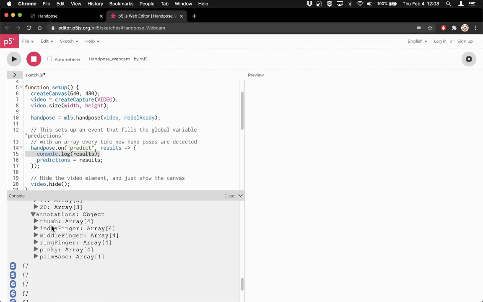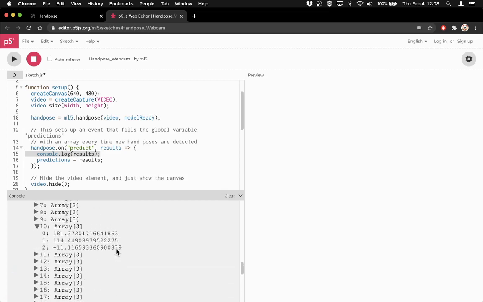And here it is a little bit helpful, right? We've got annotations. Inside we've got thumb, index finger, middle finger, ring finger, pinky, and palm base. That's useful because it tells us the specific property names if we're wanting to access these things, and that's good. So that's helpful. So now we've kind of drilled into this object.